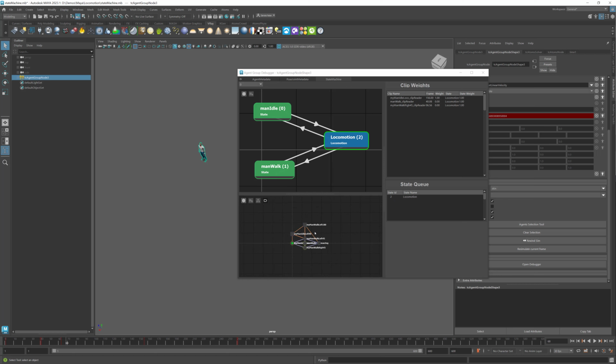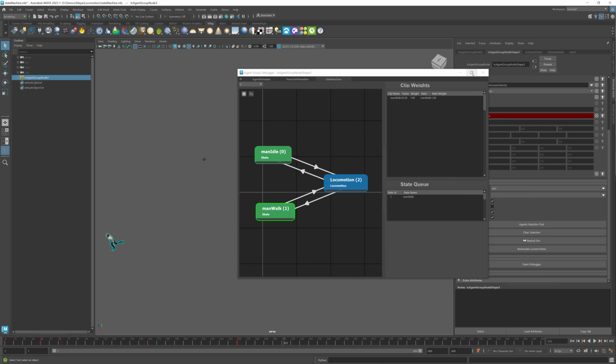Then here we have the debugger for the locomotion. We should see the red circle starting moving towards the man walk, and then the green circle just lagging behind a little bit. And then eventually we go to the man walk. So now the man walk is also in the state queue. And now we're playing the man walk.